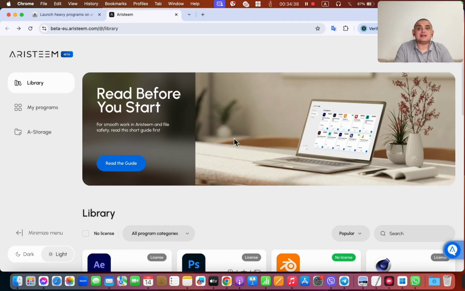We, on the other hand, developed our service Ariston primarily for resource-intensive programs. We noticed that software requirements for computers are constantly increasing. And we saw this trend and realized that constantly upgrading your computer is, of course, expensive. Not everyone can afford that. So we came up with a solution.